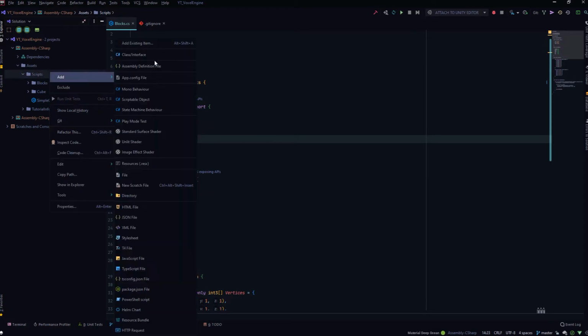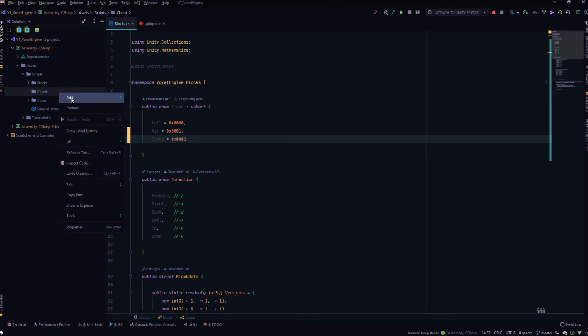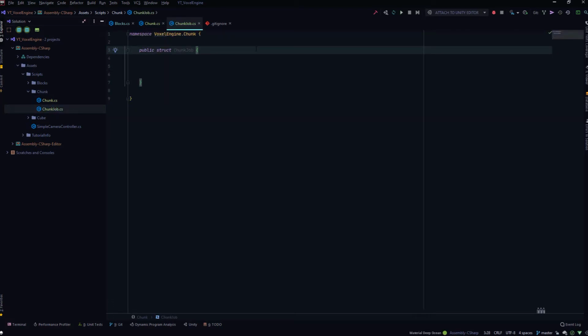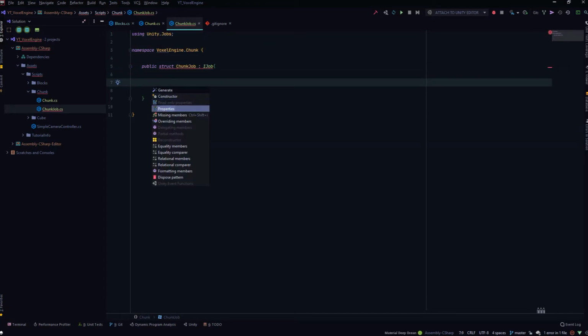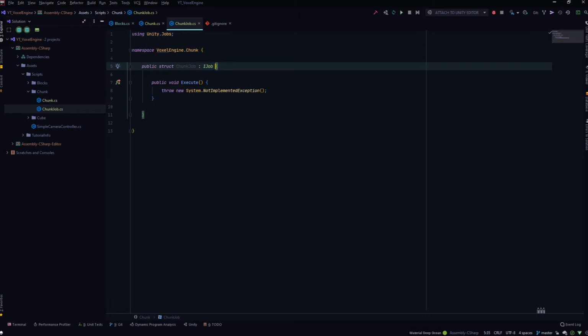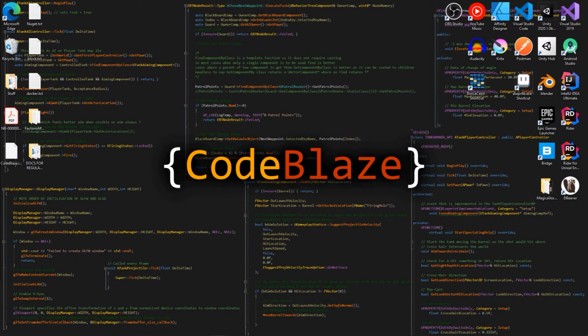So I'll create a new directory called chunk, and here we'll add all of our chunk code. So we'll have a MonoBehaviour called Chunk, and we'll create the chunk job. So that's our Chunk MonoBehaviour, and next we'll create a struct ChunkJob, and this would obviously extend IJob, and for that we need to implement the missing member. That's the Execute method. Okay, so let's get into the chunk code. Close that, and I'll open my notes.